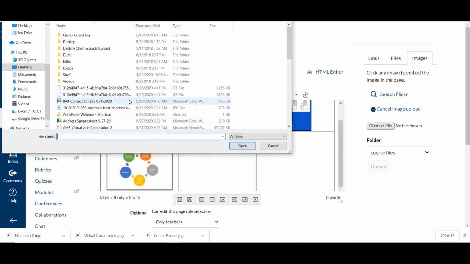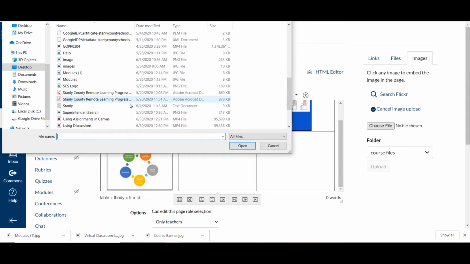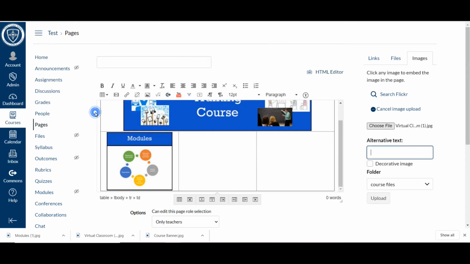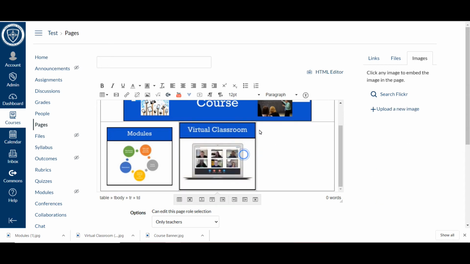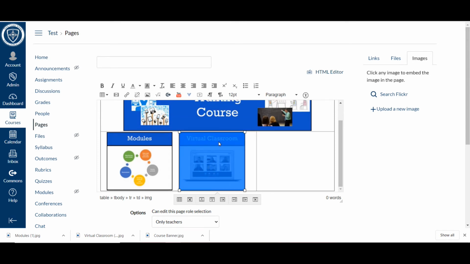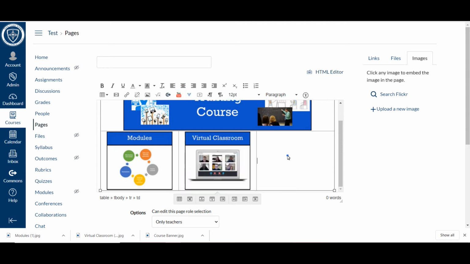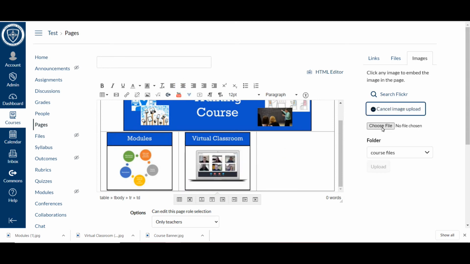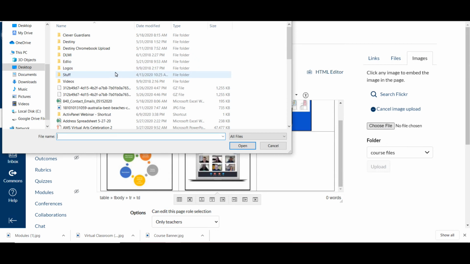Now for this one, I know I wanted that one to be my Google Meet, so my virtual classroom. I wanted to have a button just for that. So I'm going to put my virtual classroom there. Let me get this button resized. And remember, the other one was around a 214, 215. I'm going to center that one. And then I'm also going to upload another image.